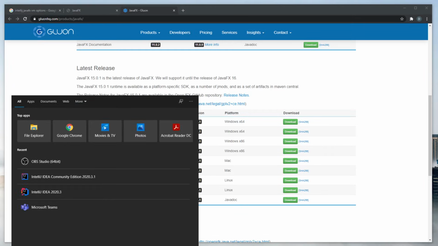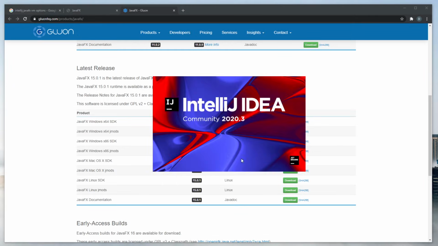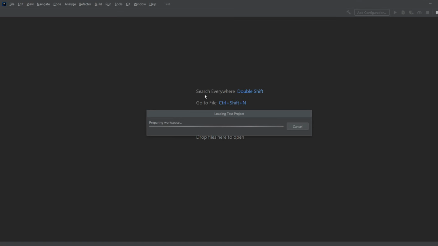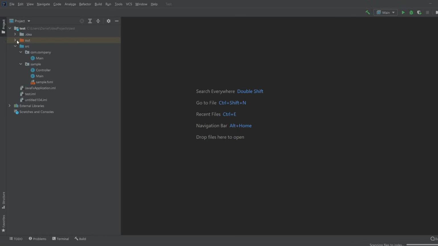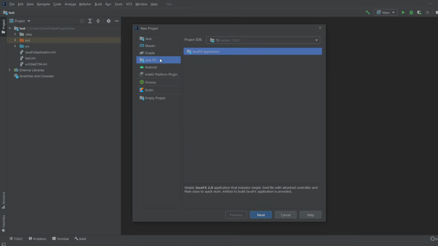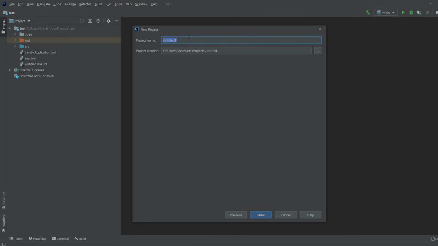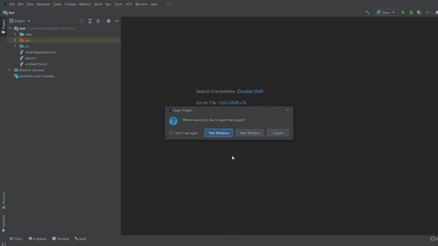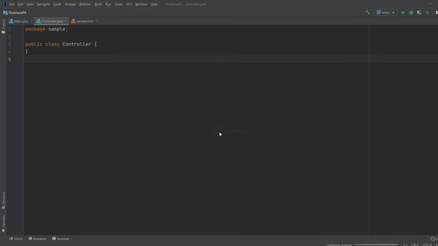I would then open IntelliJ. And you might have something open already, that's fine. So we'll just go to File, New, Project, and we would create a JavaFX project. Give it a name, we would just do a first JavaFX. And let's just keep it in this window.